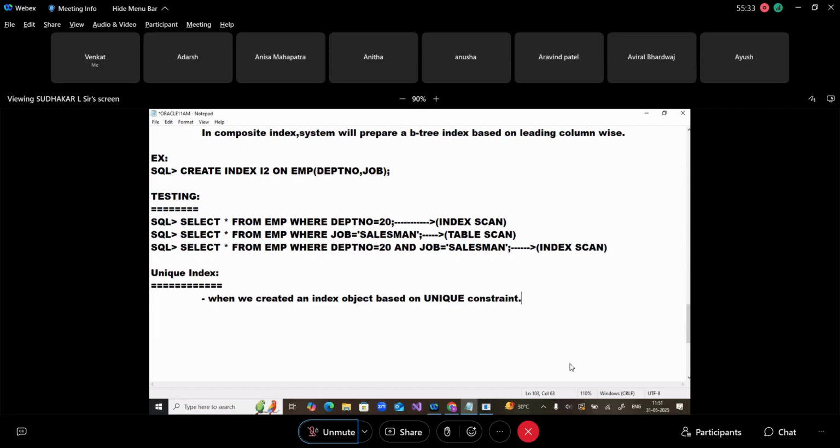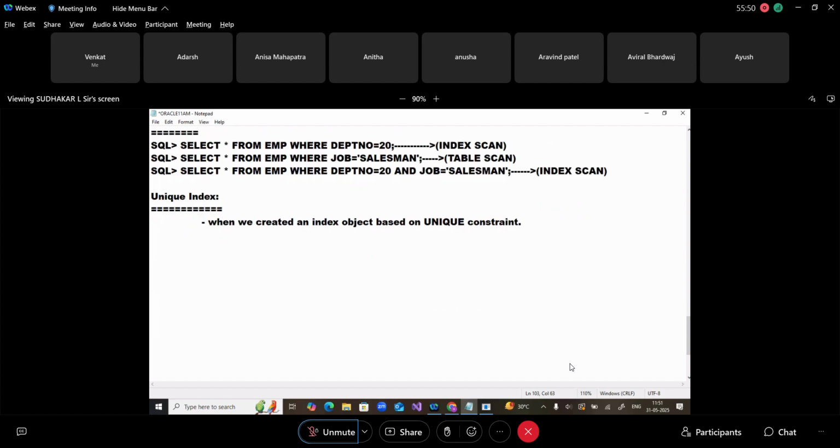Okay, now tell me. Unique constraint we already discussed. What is the advantage of unique? So duplicates are not allowed. So how will a unique constraint increase the performance of the database and reduce searching time? For example, suppose I have a serial number, and in this serial number I applied a unique.